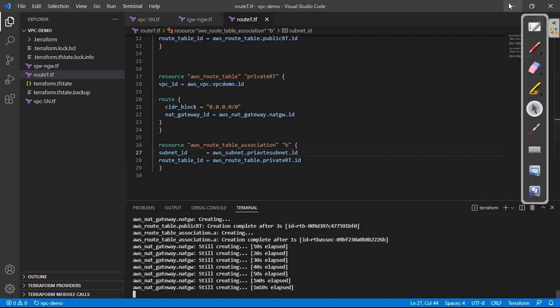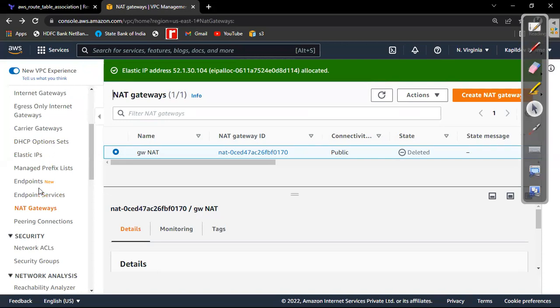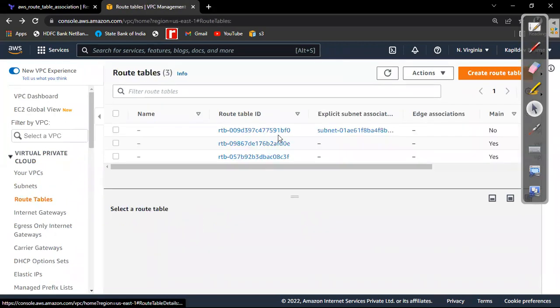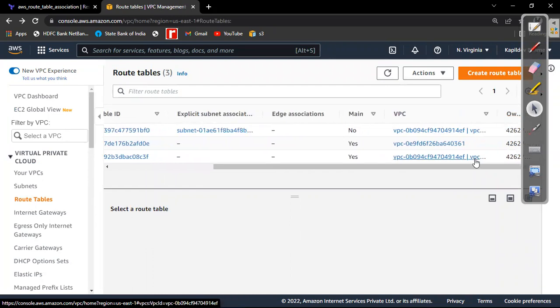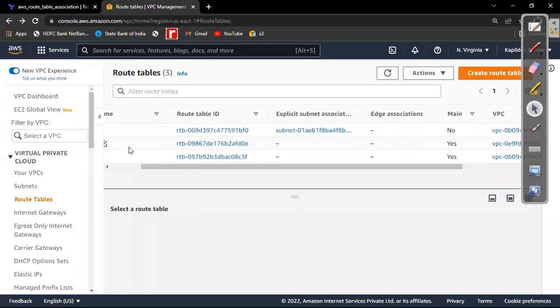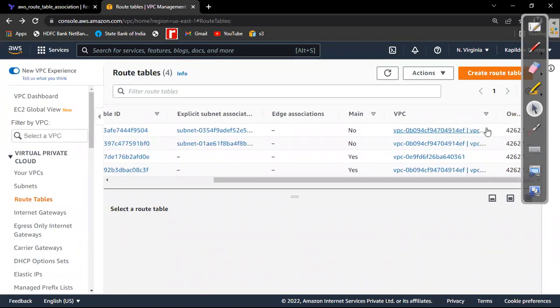It is taking time, so let us go to the console and check what resources are created. Let me check whether route tables are created or not. See here we have route tables. We haven't provided a tag, so that's why the name is not showing. Here is VPC demo, and here also VPC demo. There is always a main route table, which is created by default. The second one does not say main, so these are created by us. So we have two route tables.